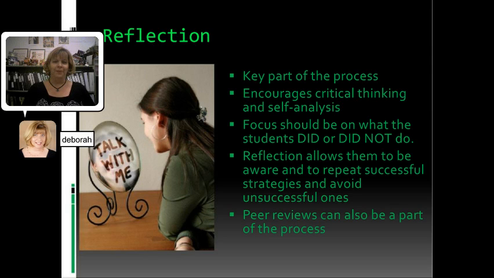The final part of the project is the reflection. Now, a lot of kids will toss this off and they think this is just kind of busy work at the end, or a cute way to give a little feedback form. But really, this is a critical part of their learning. This is where the learning really takes place. It's their chance to really think about their critical thinking and their self-analysis.